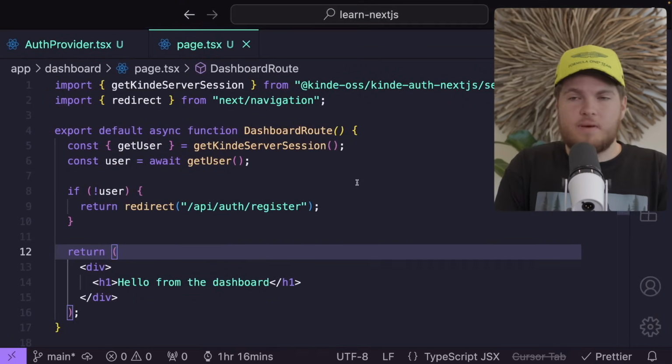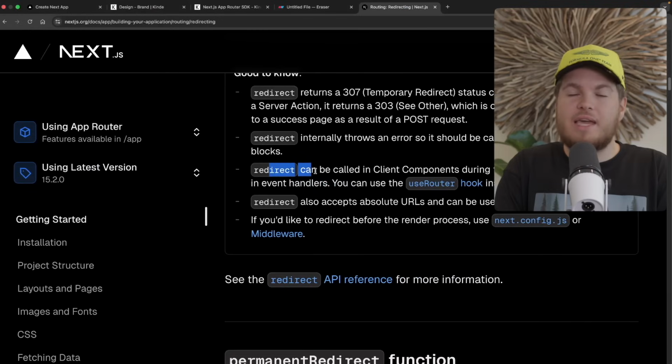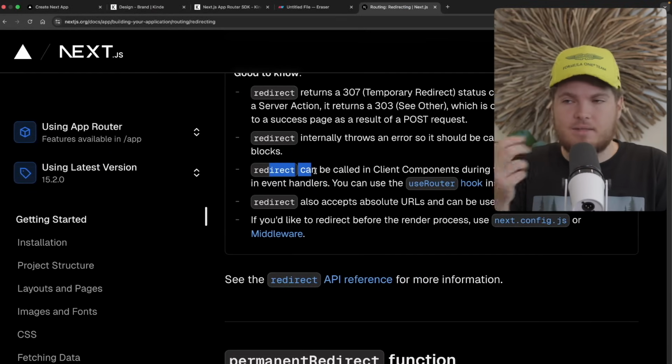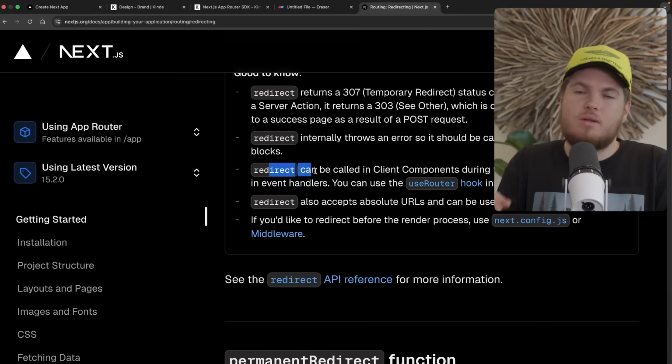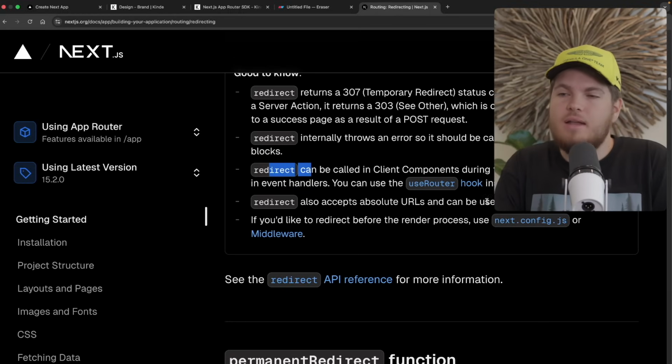And here's also one thing which I'll mention. Redirect can be called in client components during the rendering process, but it can't be called in event handlers. So if you want to redirect a user in an event handler, you want to use the useRouter hook.